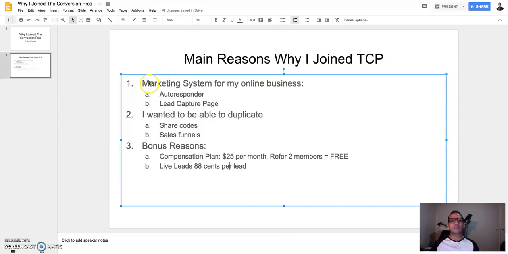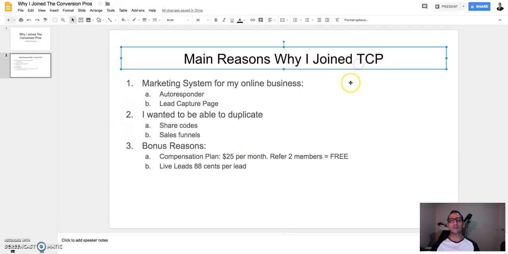So that's pretty much all. Those are the main reasons. I was looking for a marketing system that I could duplicate with my team, and in addition to that, it came with a bonus compensation plan, which is not the main reason I decided to join the Conversion Pros. It's just a bonus reason that came across. So if you're looking for an all-in-one marketing system with all the tools, I really highly recommend the Conversion Pros because it works fantastic.